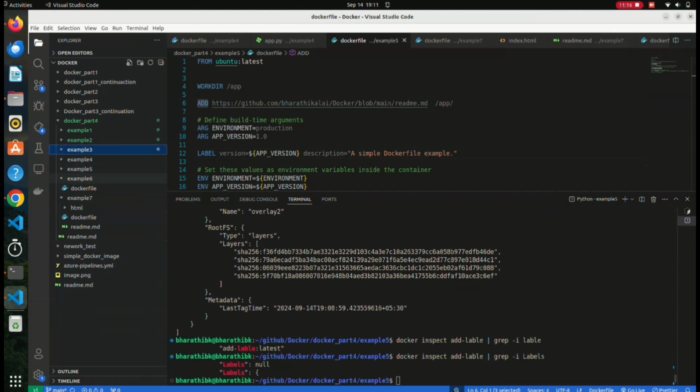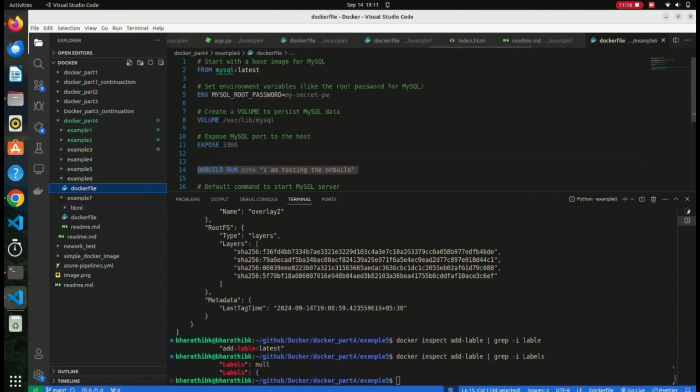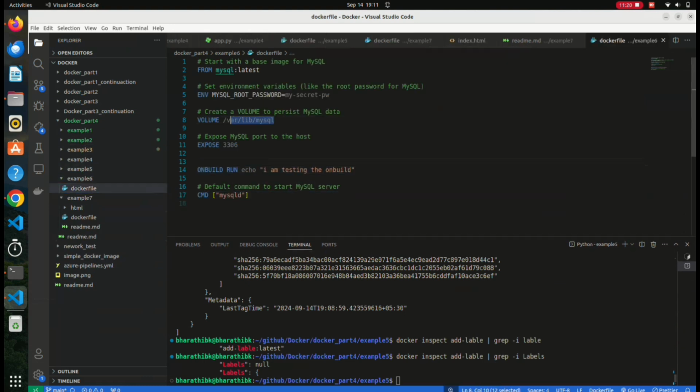Now coming to example 6. What is new here? Here I added VOLUME. This is a MySQL image. By using this MySQL image, we can create a database. The database is exposed on this port inside the container, and we can also see this ONBUILD. First we see this VOLUME, then we see ONBUILD.